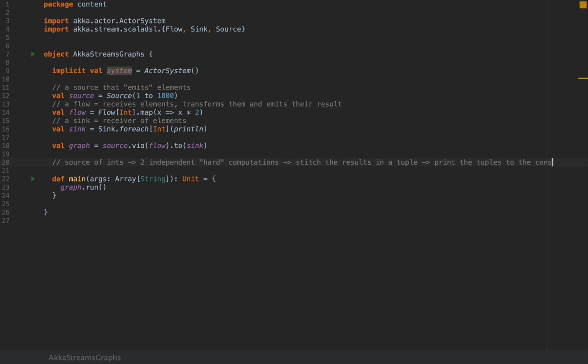And then we want to stitch the results in a tuple, and then we want to print the tuples to the console. Now, almost inevitably, most documentation articles that try to solve scenarios like this will give you the whole structure of the code, which is the actual brick wall that people hit against, because the code is very complex and needs to be broken down.